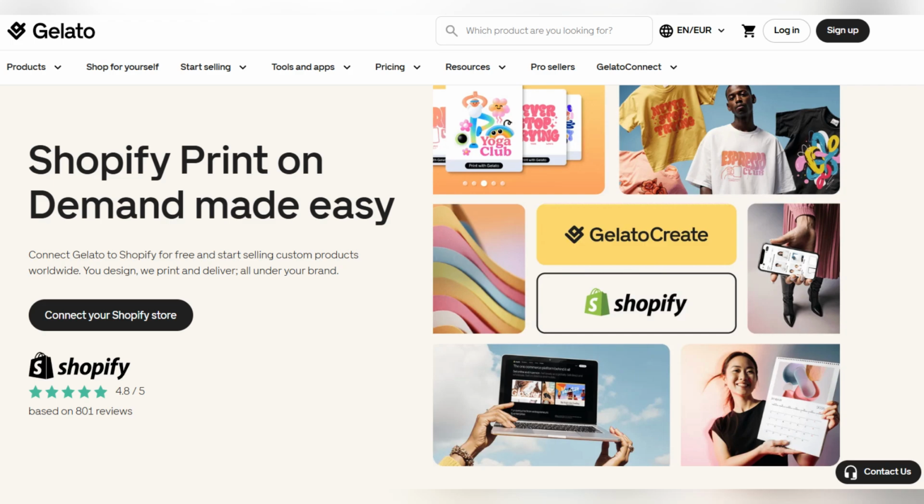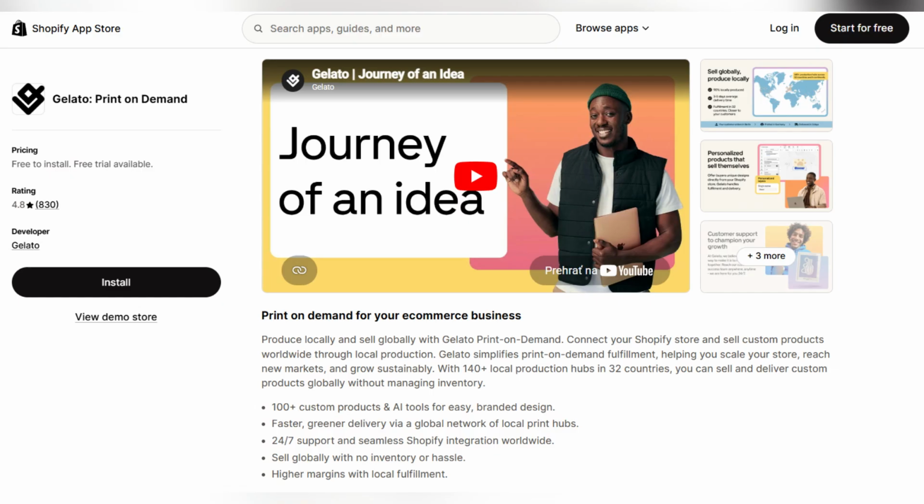Install the Gelato app. Go to the Shopify App Store. Search for Gelato Print on Demand. Click Add App, install, and grant permissions.